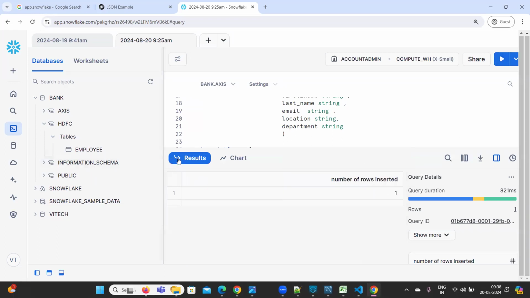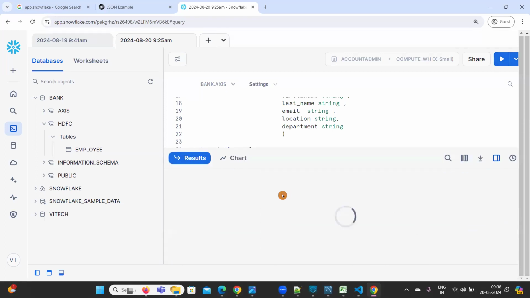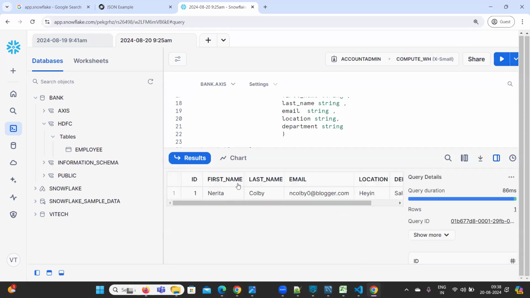Now we have inserted one row. How to view the table records? We do have select star from table name. We have one row here. Okay, we have one row available.